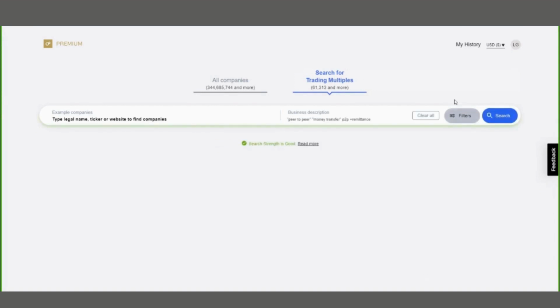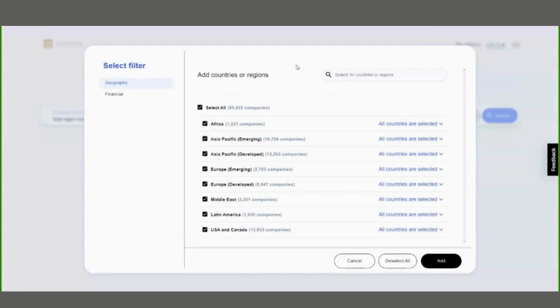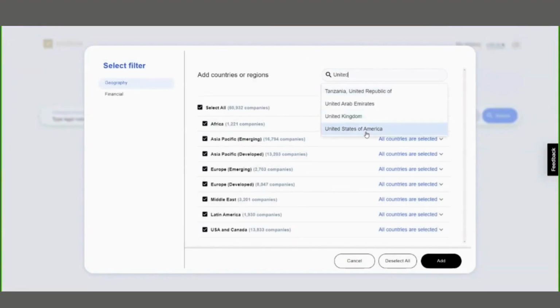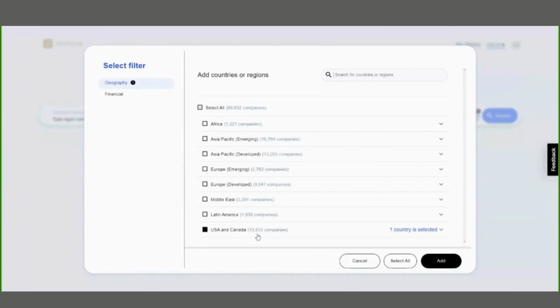Now we're going to add a couple filters. So let's say we just want companies in the United States, publicly traded. We're going to click OK. So now of the 13,833 publicly traded companies in the US, we're going to look for the ones that have remittance.